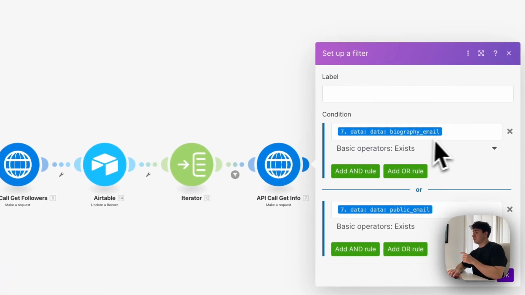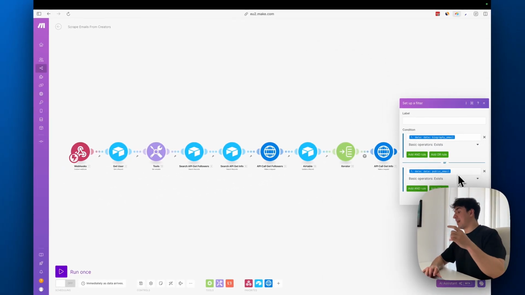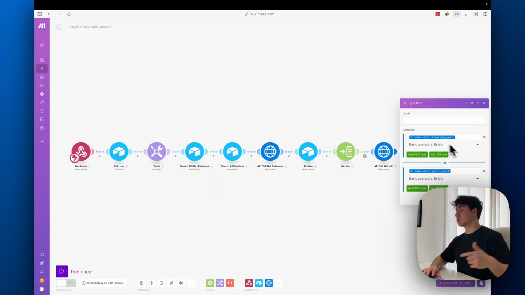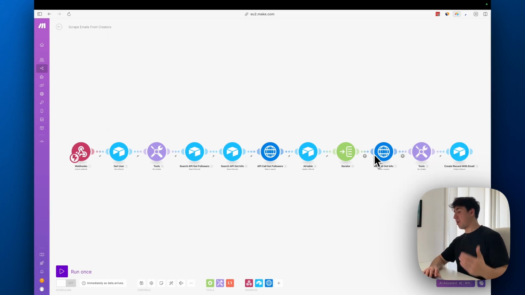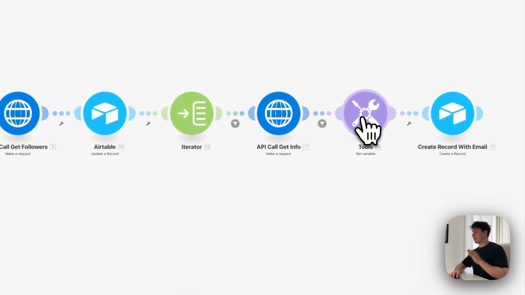Now we're almost finishing, and as you can see here, there is another filter. This filter is going to check if there is an email in the bio or if there is a public email as contact information. If there is none of those conditions, we are not going to let that data bundle pass. After this API call and this filter, we have only the data bundles that have an email available.